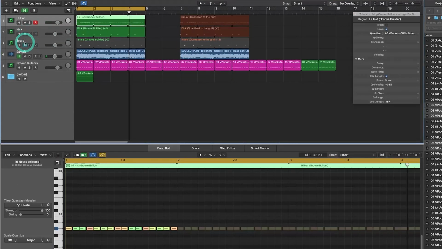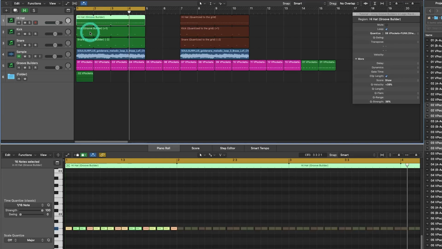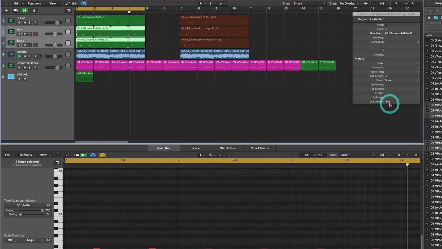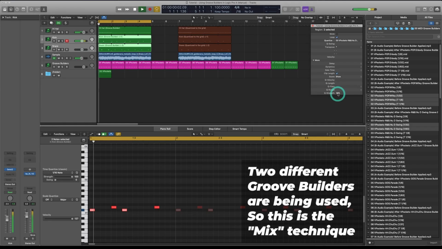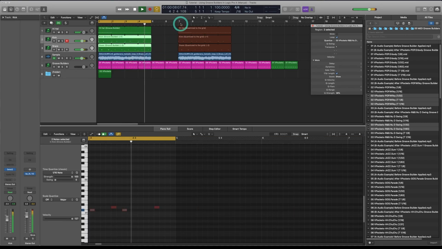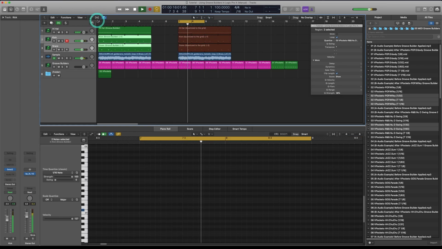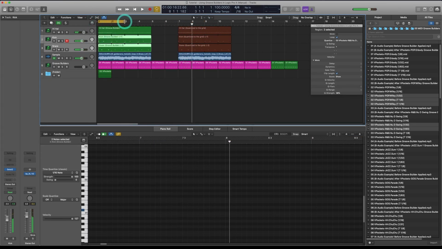And now I'll bring in the kick and snare, and I'll apply those at the same quantize strength. So the hi-hat's at 38, I'll match these at 38. Where we started, where we are with groove builders.